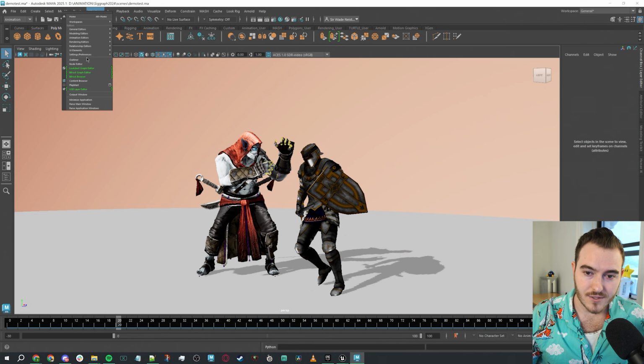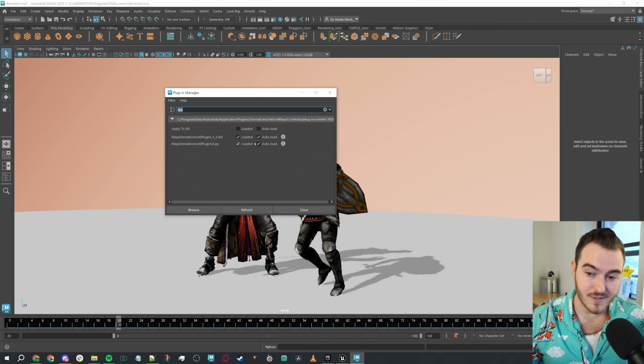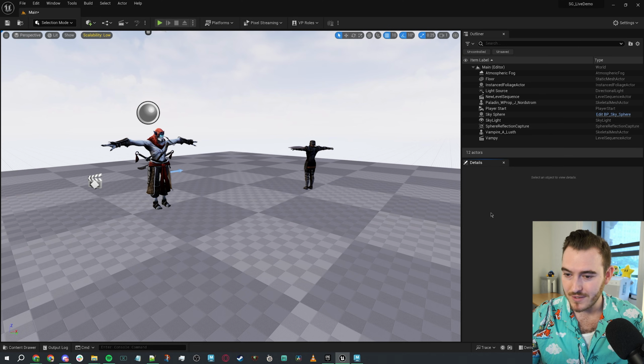So before we do anything, let's go to our Maya Preferences, Plugin Manager, and we're just gonna type in live. You'll see that the Maya LiveLink plugin is here. It's already loaded. You're just gonna make sure that is the case. And now we'll head to Unreal really quick. Reiterating that I'm using 5.3.2 at the moment.